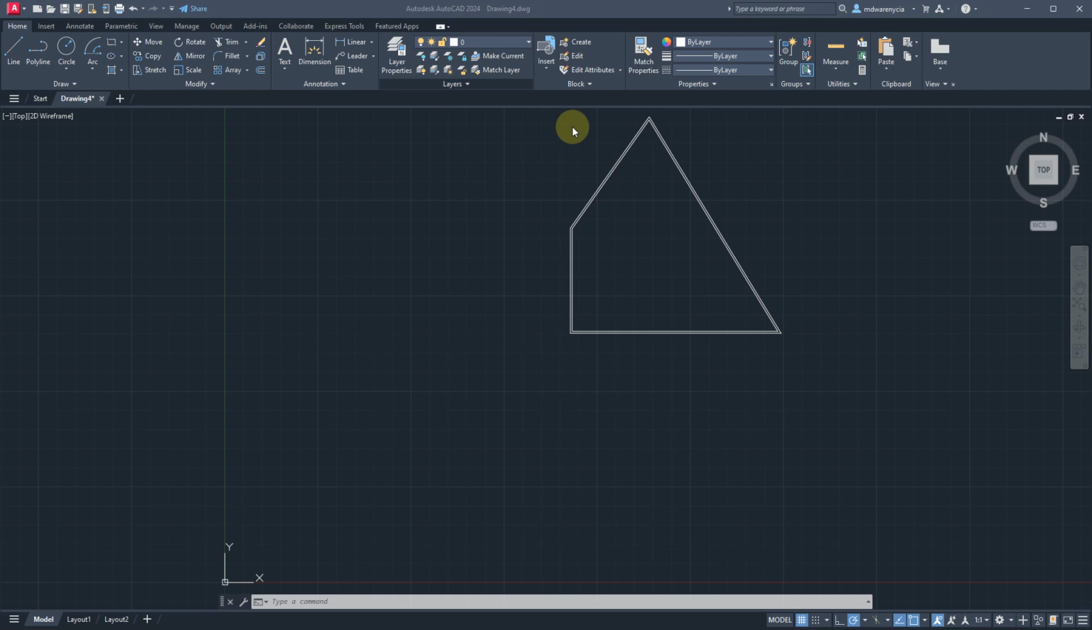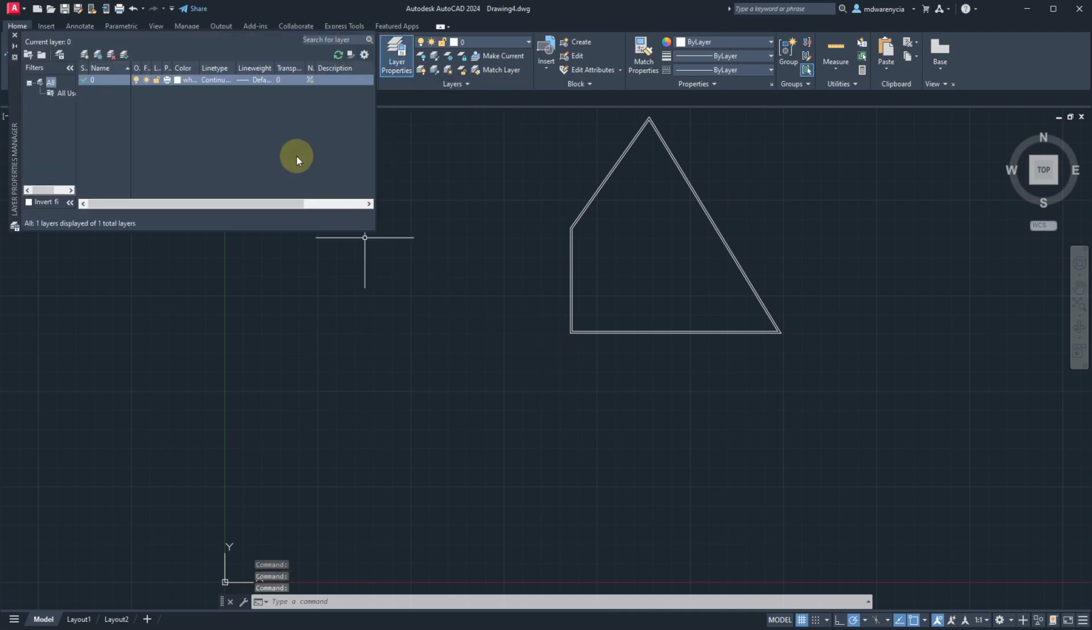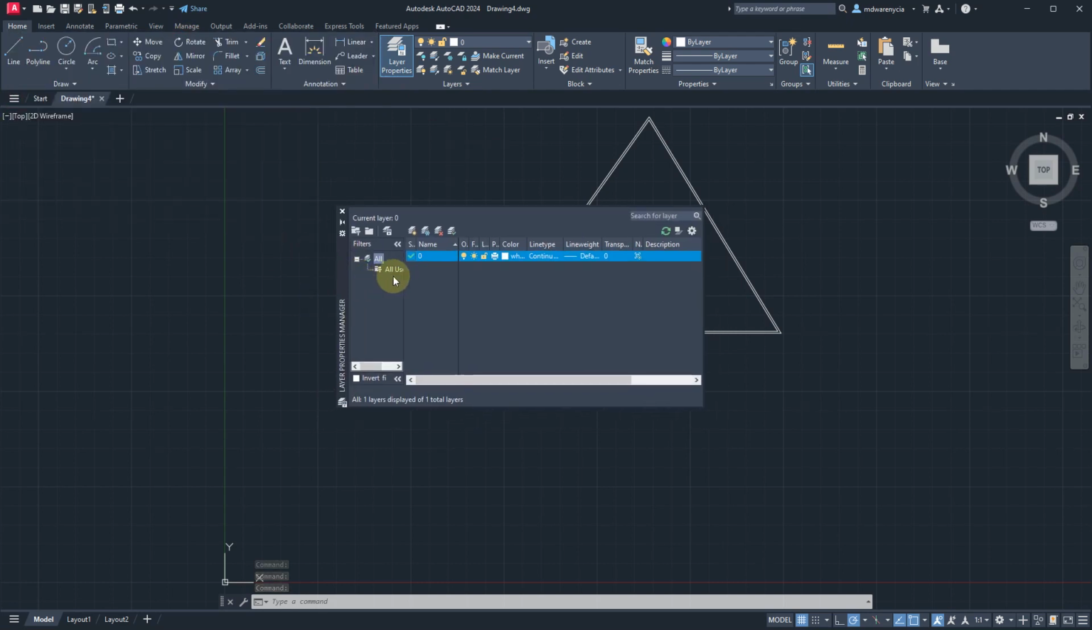So layers. Right now, if you click on this little drop down right here, you can see that there's just a 0 layer. This is your default layer. You never want to stop working on your default layer. You always want to work on your default layer and then move things to other layers. To actually manage them, there's this big layer properties button right here. I'm going to go ahead and click on that. And we're going to get, where's the grabber? Right here. So we have this right here.